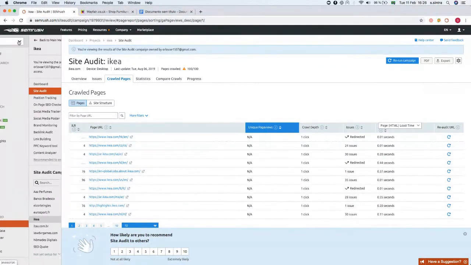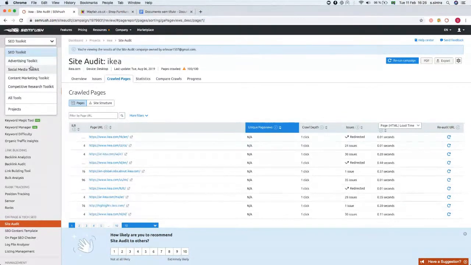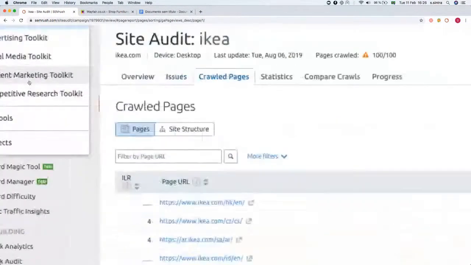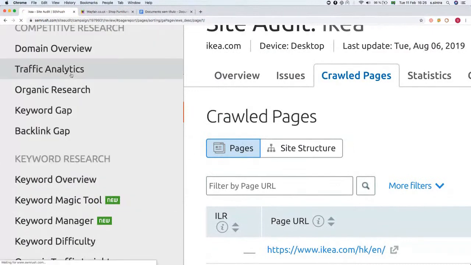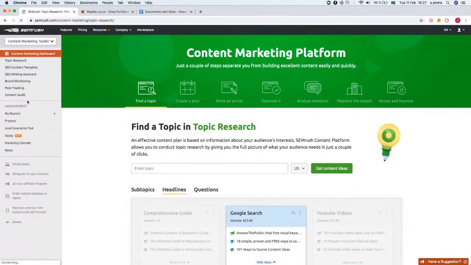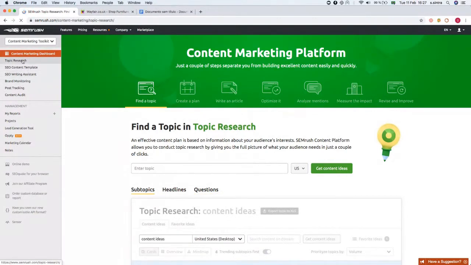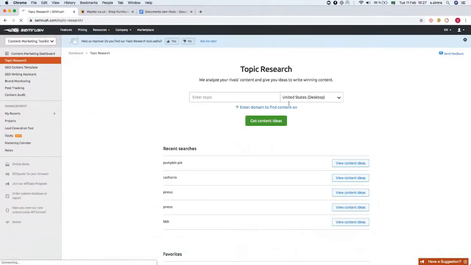Okay, so now we know that our website is running well. It's performing well. So now we can start to write and make new pages and new content. And for that, we are going to use Content Marketing Toolkit here. In Content Marketing Toolkit, we have tools that will help you from the beginning till the end of your content creation. But let's start with topic research from the beginning, of course.